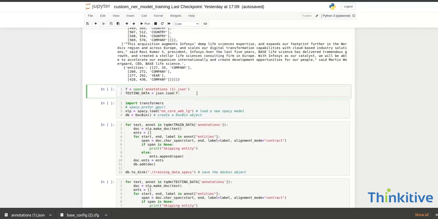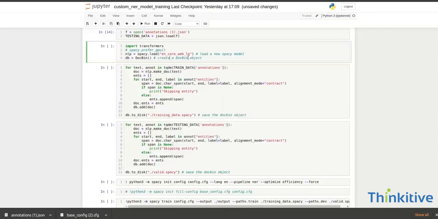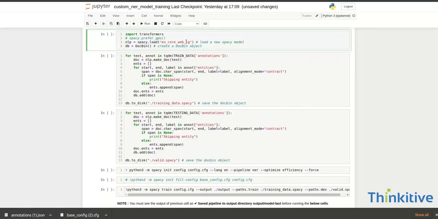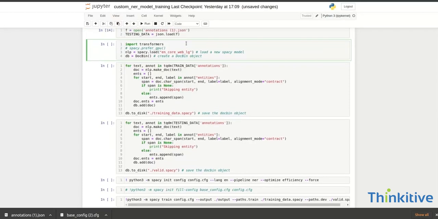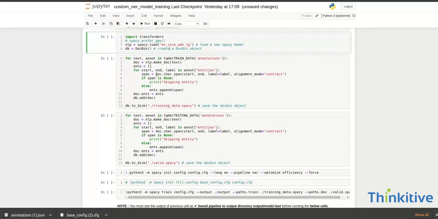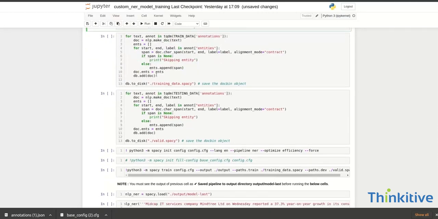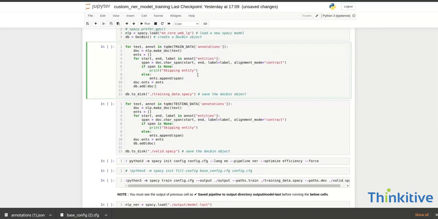For demo purposes, I am using this training data as the testing data only. Here I am importing the transformers and loading the pre-trained model, and we will train the model on top of this pre-trained model, creating a DocBin object that is required for training the Spacy model. And this piece of code is to create the training data in the Spacy format. Basically, it serializes the data in the format that Spacy needs.